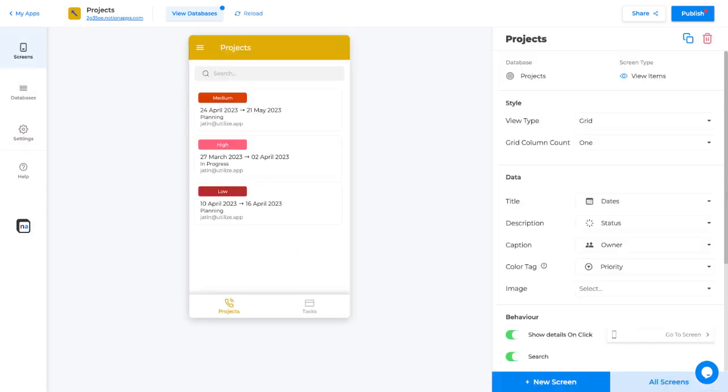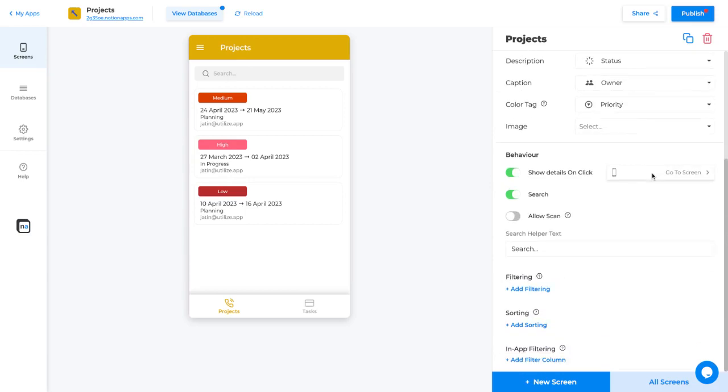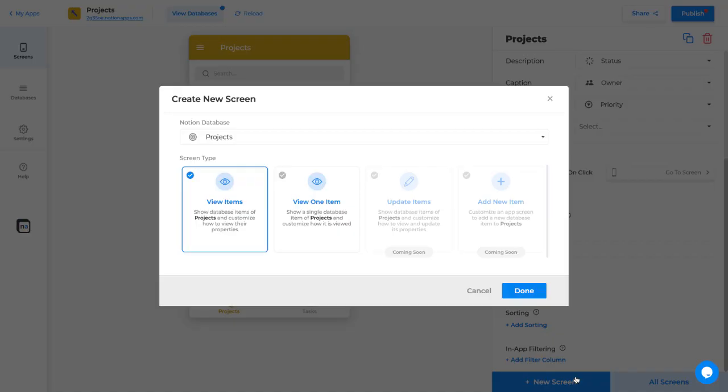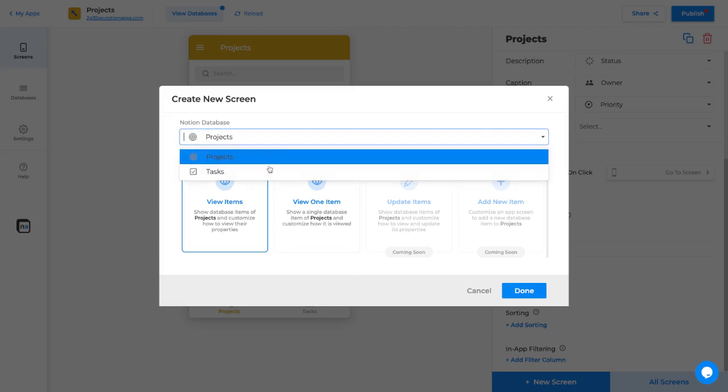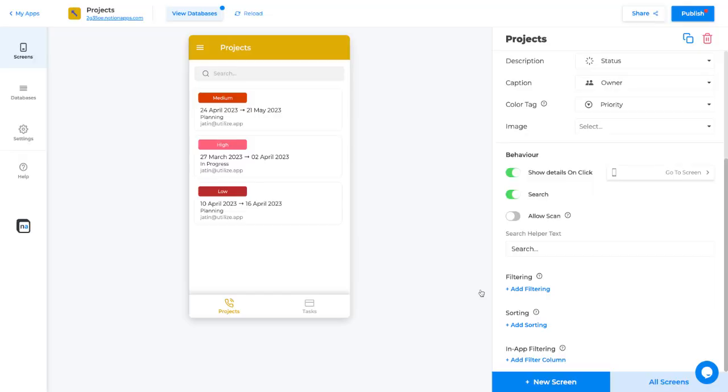Next, in this configuration, there are multiple options. Today we have two kinds of screens. We have a screen to view all the items, and we have another screen to view just one item, which can be used in use cases like profiles or help page, etc. So you can select your Notion database, select the type of screen, and add a new screen to the application.